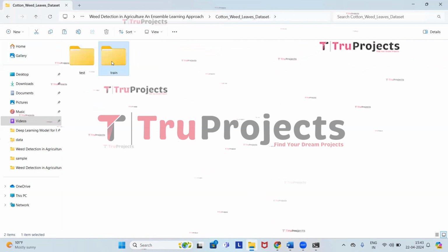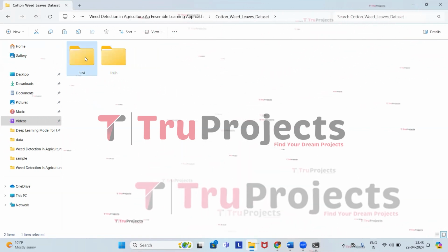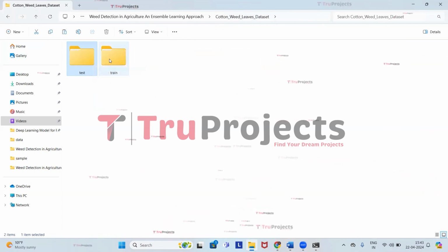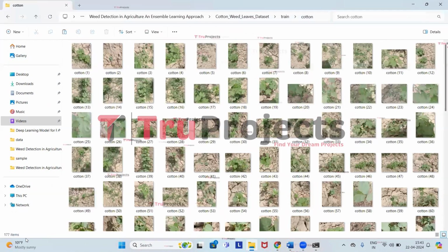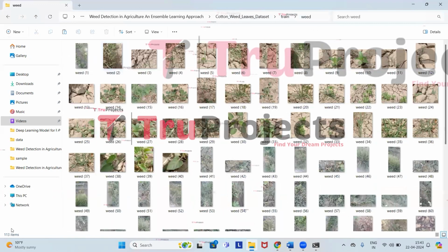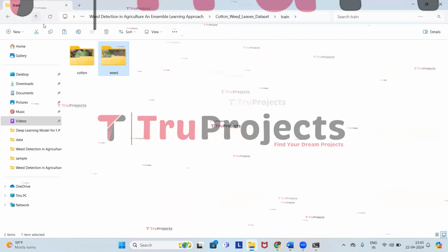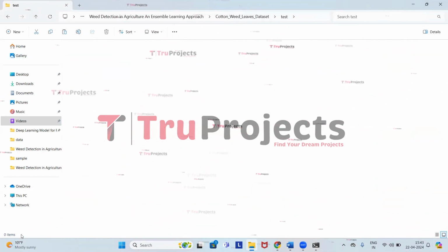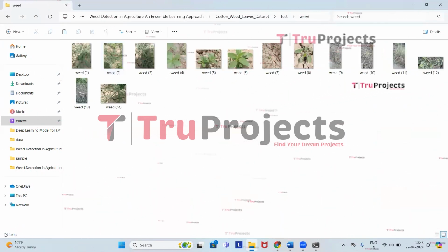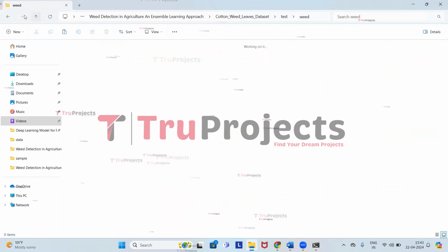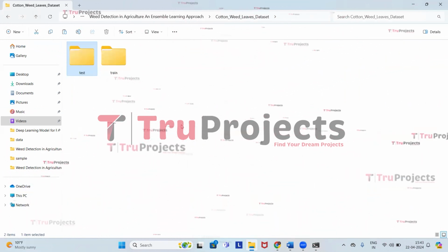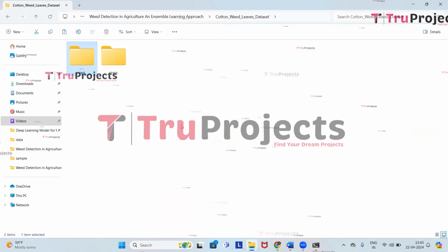So we use the train folder to train all the models and the test folder to test the models, that is, how well the models have performed. Let's see. Here in cotton, we have 177 images and in weed, we have 113 images. In test, we have 24 images in cotton and in weed, we have 14 images. So here we have split the data set in the ratio of 80 for train and 20 for test.